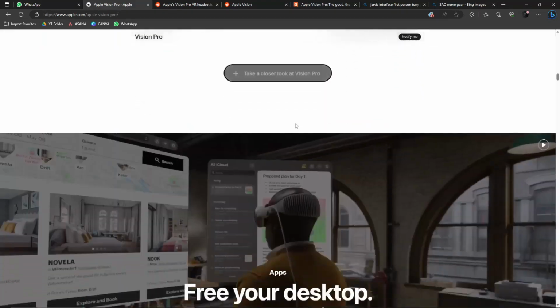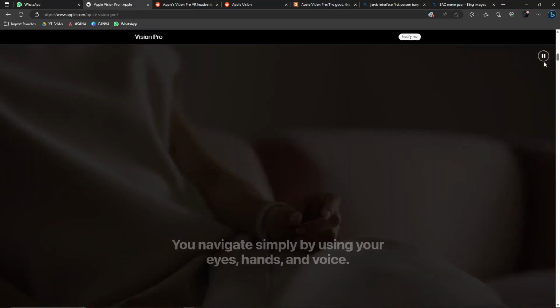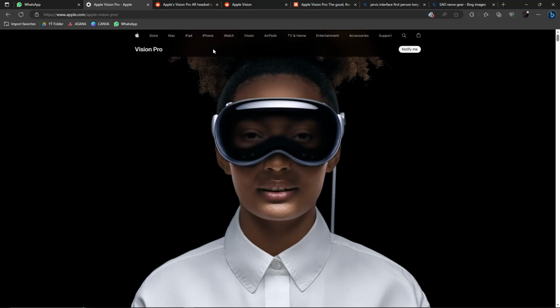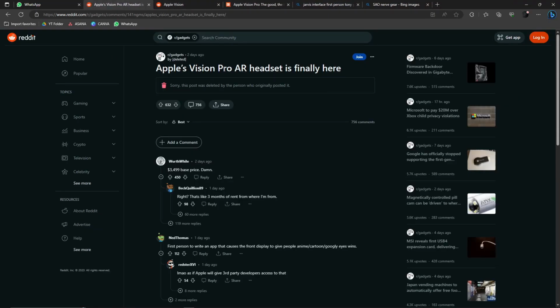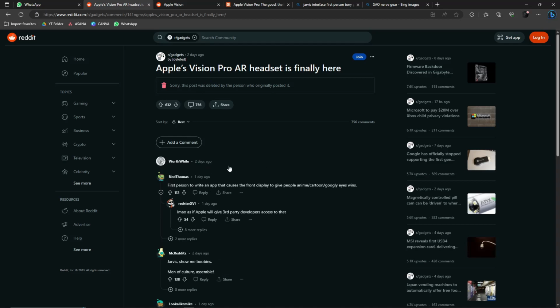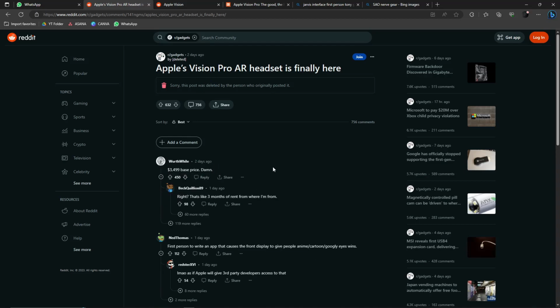Now let's go to the price. If I'm not mistaken, the price for this one is around $3,500 or $3,499. Let me check the articles that I found right here. So, the Apple Vision Pro AR headset is finally here. And again, I was right. It's going to be a base price of $3,499.